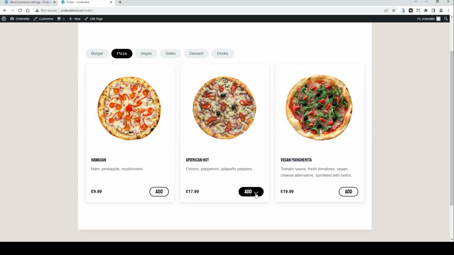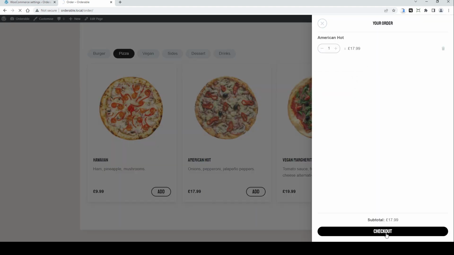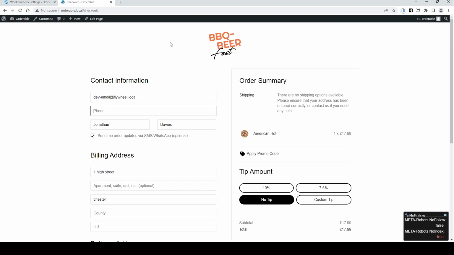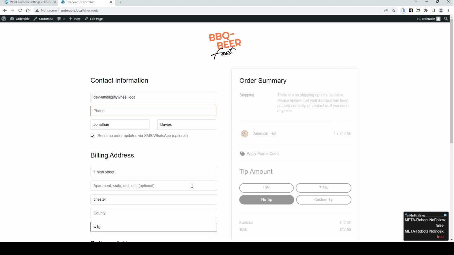So now when a customer places an order for delivery and their delivery address is not within the postcode specified, you'll see that there's no options for shipping. But if I specify a postcode that is within the area, the shipping method will change and they have the options.